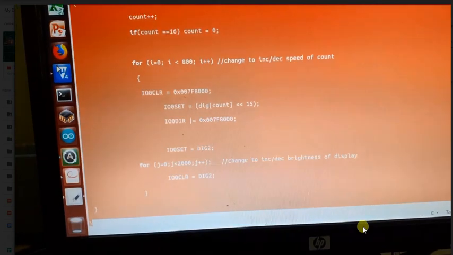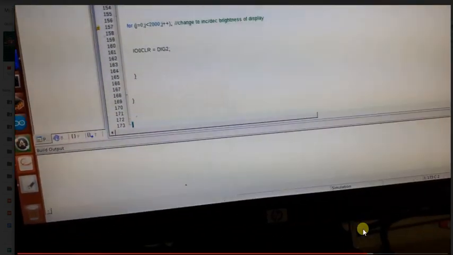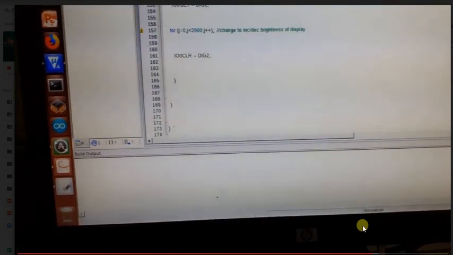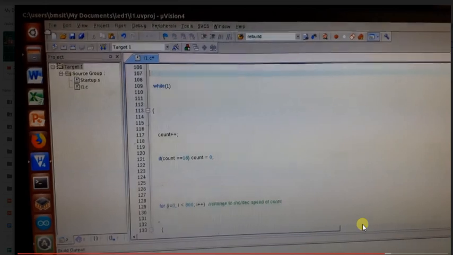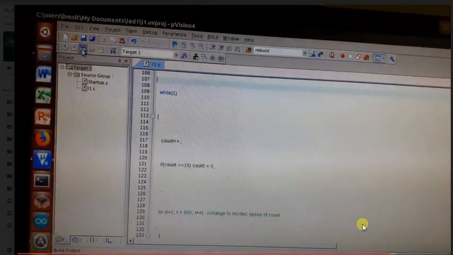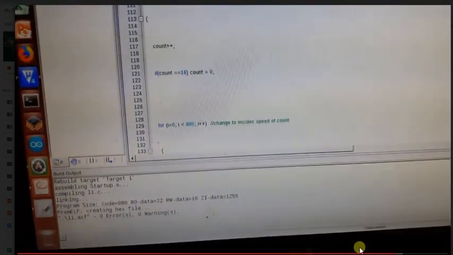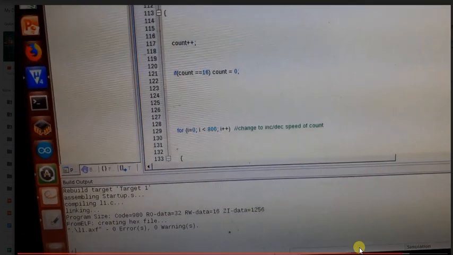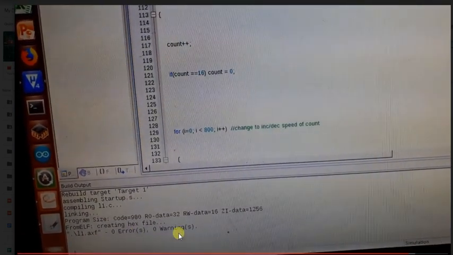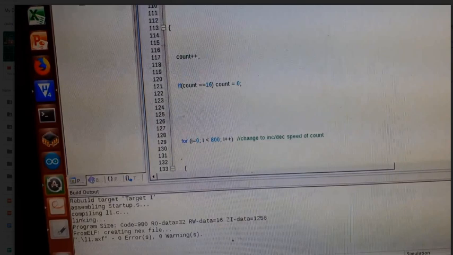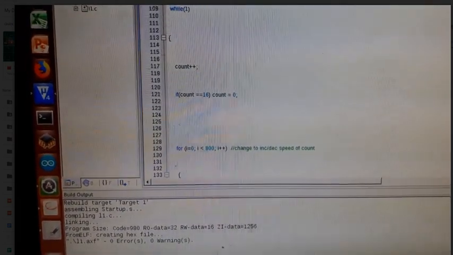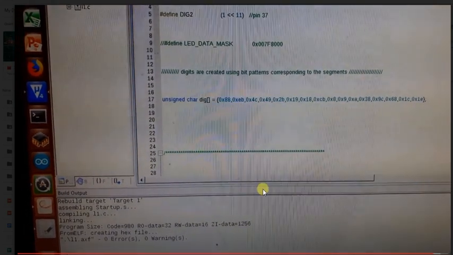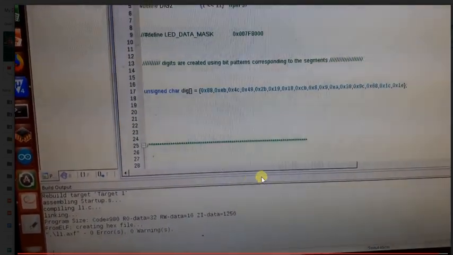Once it is copied into Keil version 4, here I'm going to save that one. After saving, I'm going to rebuild for debugging and checking the errors. If we get 0 errors and warnings, then we have to go to Flash Magic. None of the values have been changed here.